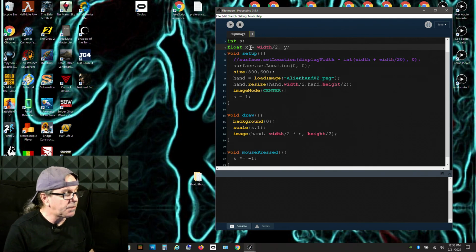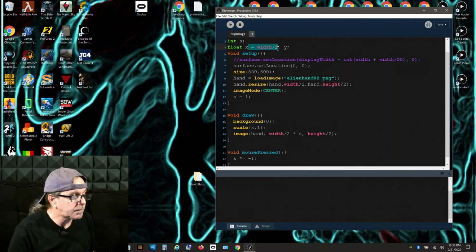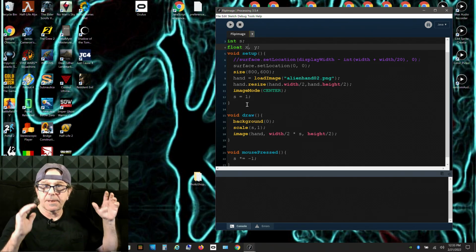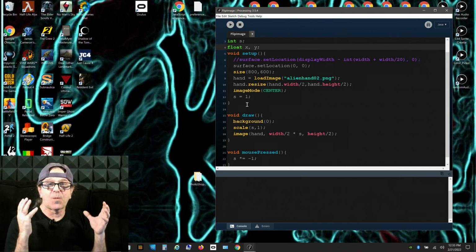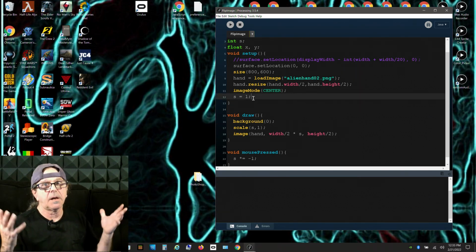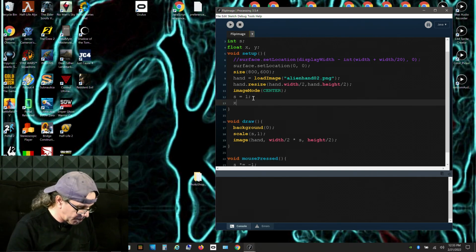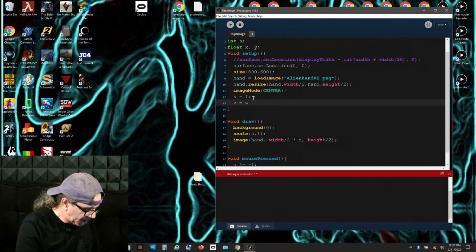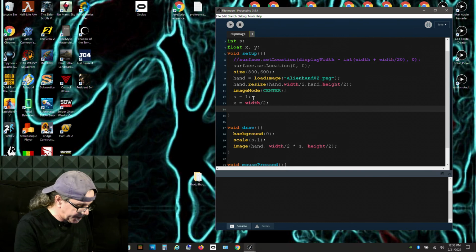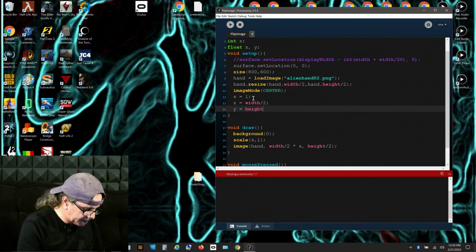And so you need to remove this, delete it. And I've done this and spent time looking, what did I do wrong? This is not right. And then it was like one of those duh moments. Okay, so I want to say X equals width divided by 2. And then I'm going to do the same thing with Y, only with height. Y equals height divided by 2.